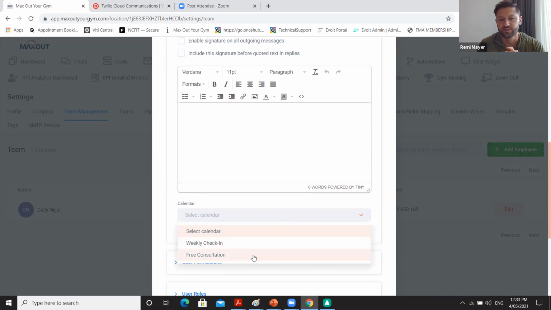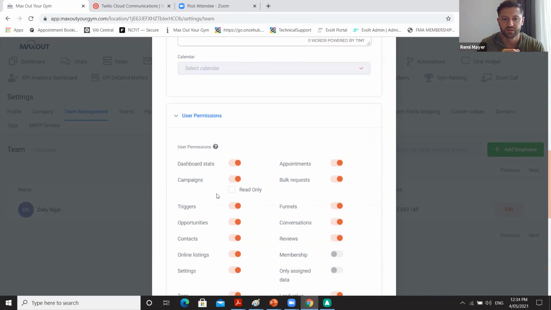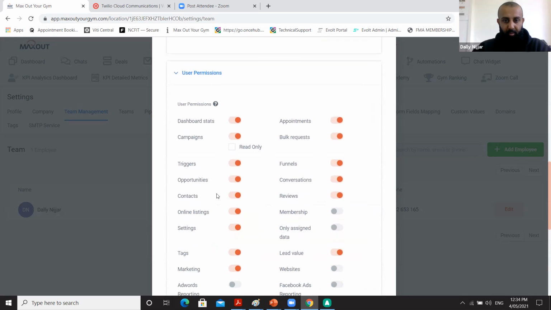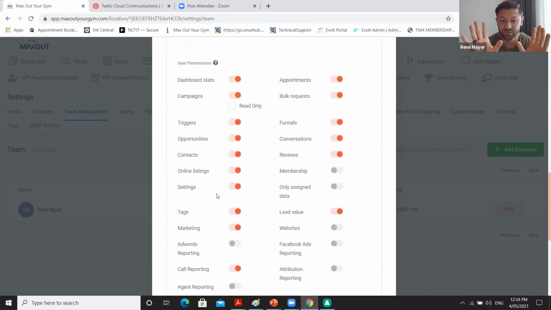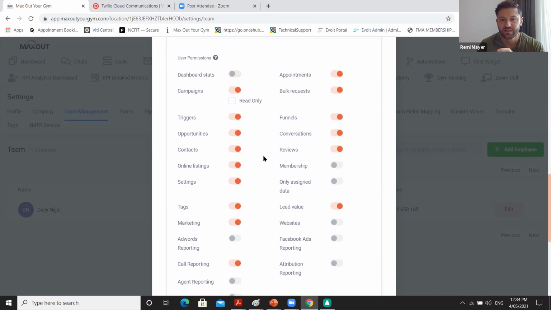Calendar, so not really, because we're not going to use that anymore since we're going to do a team calendar. User permission, yeah, let's click on user permission. Here we don't want to overwhelm them with too many things. Let's remove the dashboard stats. Let's add the membership though, because we're going to be able to do online courses in the platform. It's nice if they can edit the online courses.